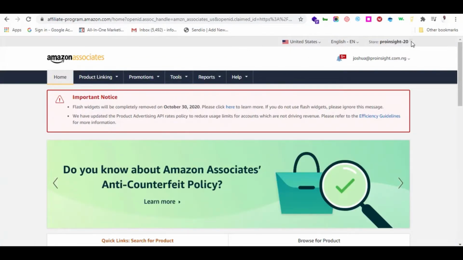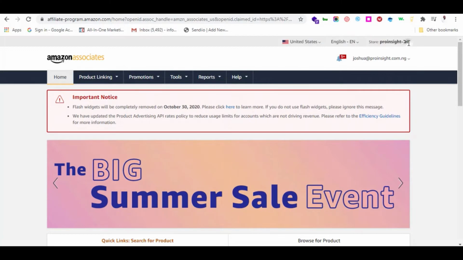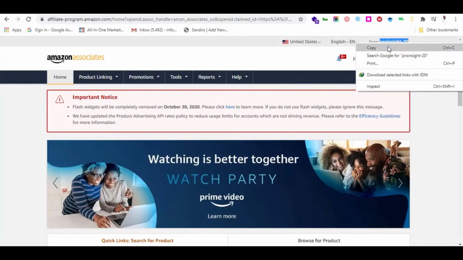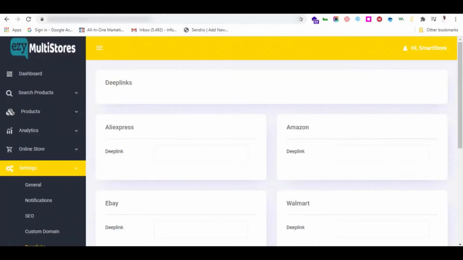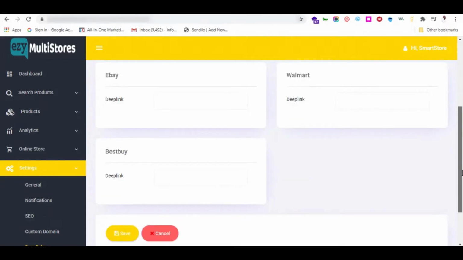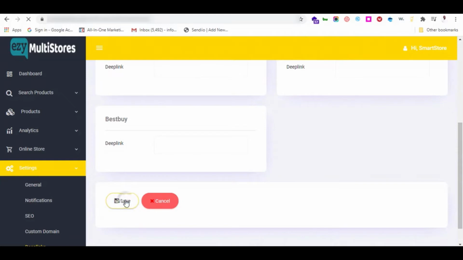Right on your Amazon Associate account, you're going to find this store ID, so you need to copy this carefully. Once you have this, you copy it out, take it back to your Ezy Multistore, and right inside your deep link space, you drop it in there. The same also applies with AliExpress, eBay, Walmart, Best Buy. Once you're done, you hit save.